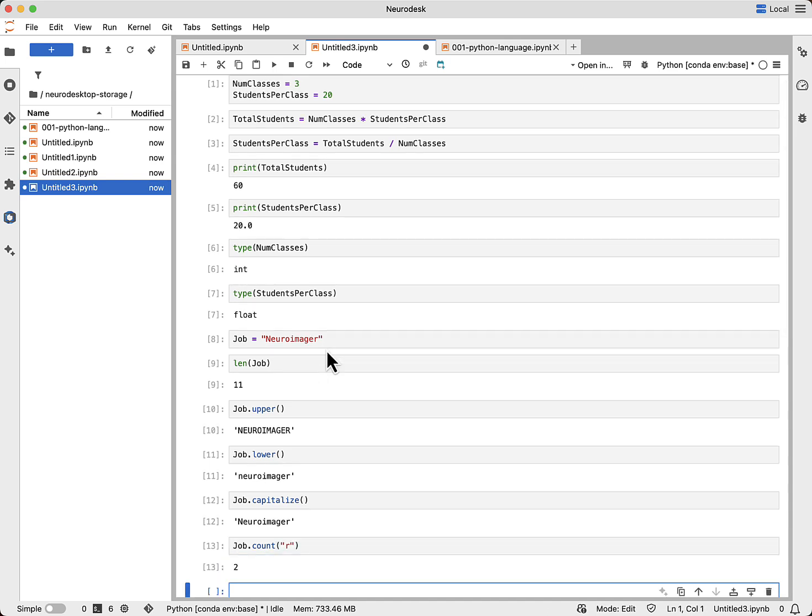You can also, for example, return the number of R's that occur in Neuroimager by typing job.count and then in parentheses, in quotes, the character R.